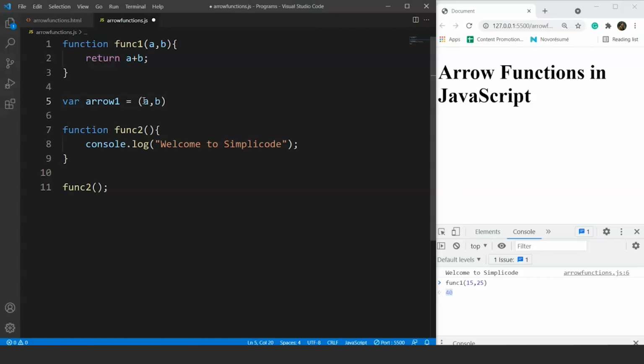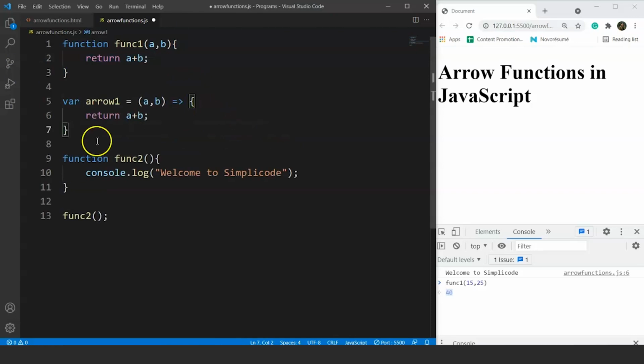Now this is the main concept. To create an arrow, we have to write equals to and then greater than. So this is the arrow mark which makes this whole statement a function. And then we'll write the body of the function. So the body of the function will remain the same. So we'll copy the body from here and paste it here. So this function arrow1 here is the same as function func1 and the output will be the same.